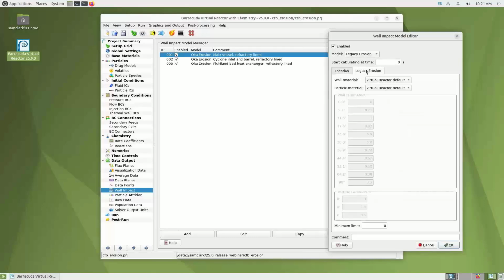And if you look at the legacy erosion model, there are some default values that were in Barracuda already. If all that you did before was enable the erosion model, these are the values you would get for wall parameters and particle parameters. We also did a little bit of work to make it easy to put in wall parameters for aluminum, glass, steel. So those are built in. And then of course you can go user defined, and then all of these text boxes become editable and you can put in your own parameters. So this is what legacy erosion looks like.